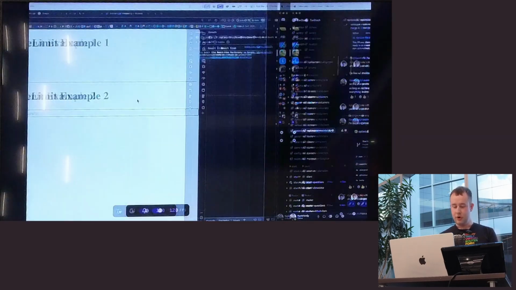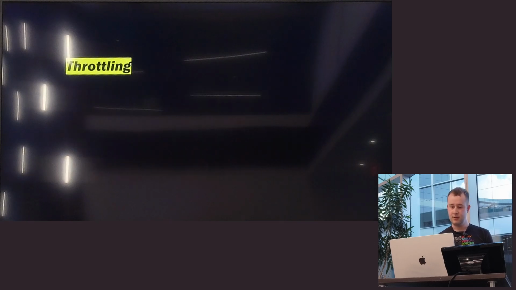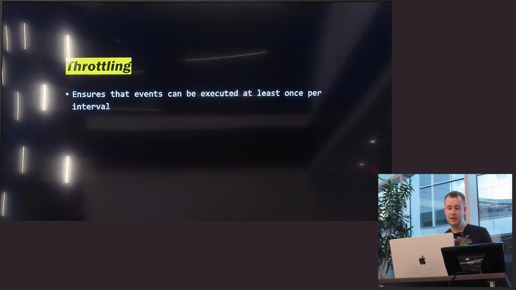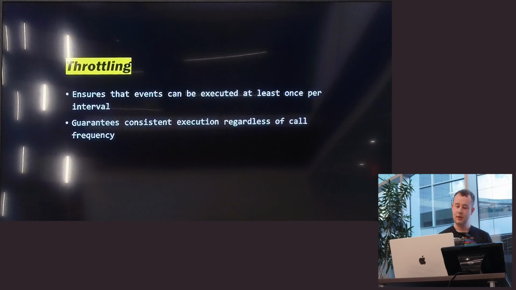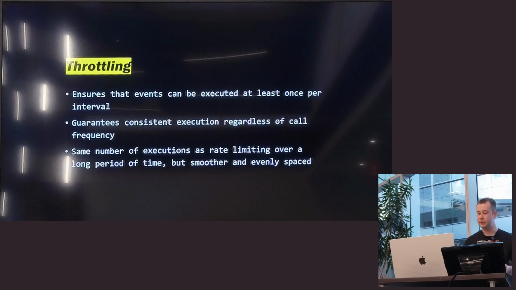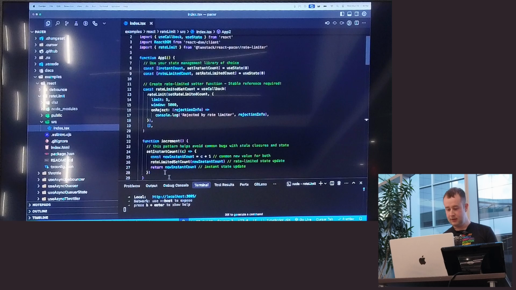I want to go to our next concept, which is throttling. Throttling is just like rate limiting, but it ensures that events can be executed at least once per interval. So it guarantees more consistent execution regardless of call frequency. Mathematically, over a long period of time it's going to have the same number of executions as rate limiting, but it's going to be a little bit smoother and more evenly paced. So I'm going to open up our throttle example now.